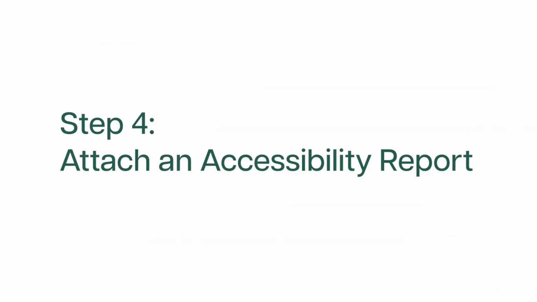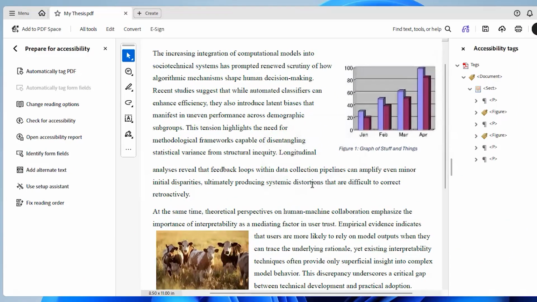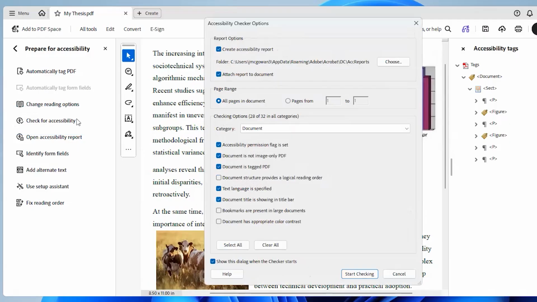You have now made it to the final step. Your document is so close to meeting accessibility criteria. Before closing, save your document and then click on the Check for Accessibility button. When this dialog box pops up, make sure yours matches the exact selections on the screen. Once they look the same, go ahead and click Start Checking.